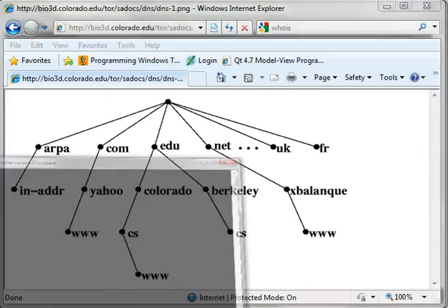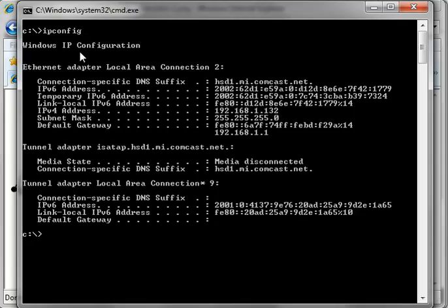Now, with that, I'm going to pull up a command prompt here. If you don't know how to do this, just go Start, Run, type CMD, and hit enter, and that'll bring up this command window. You're going to learn some basic networking commands. For example, if you type in ipconfig and hit enter, you'll see a whole lot of information here.